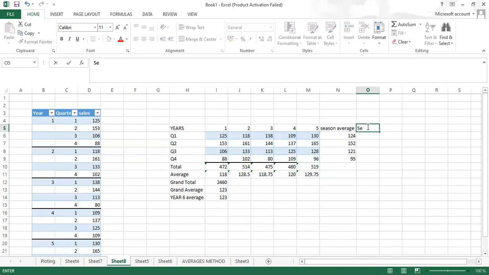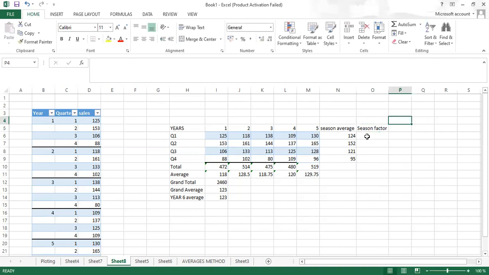You need to calculate the season factor. The way to find the season factor is by dividing the season average by the grand average. So equals season average divided by the grand average. But you need to lock the grand average.